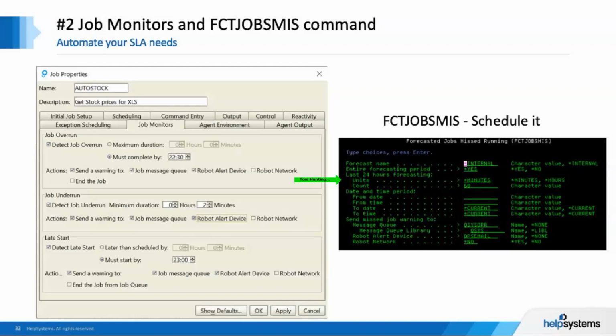Here's an even newer way of being able to run something every 15 minutes or so, and it will look at what's the forecast and what actually ran and compare. If there's a delta between what we have in the forecast in Robot Schedule and what's in the history, we're going to warn you several different ways: QSys Opera if you like that, Robot Alert if you have that, Robot Network if you have that. So if you haven't looked at the forecast jobs miss command, you should be looking at that because it will help you automate your SLAs.